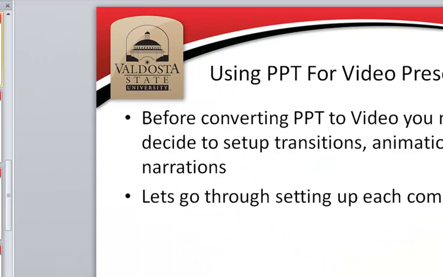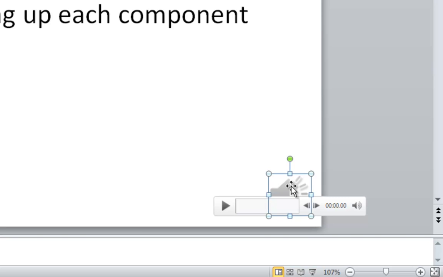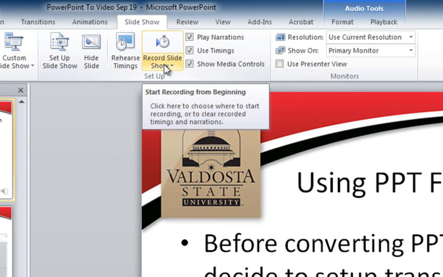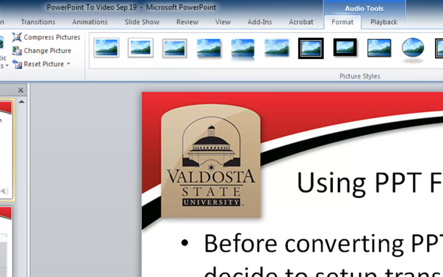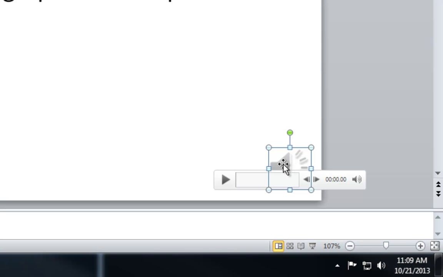You could do the same thing with any of your audio inputs. I'm clicking slide 5. This one has an audio input, and that was generated from doing the Slide Show tab, and up here we had Record Slide Show. That's how I made these audio narrations, or I could insert audio clips into my presentation. But right now what we're concerned about is making sure that this audio clip matches up with the transition time, or the duration to advance to the next slide.